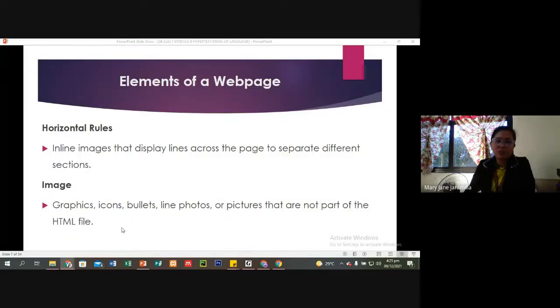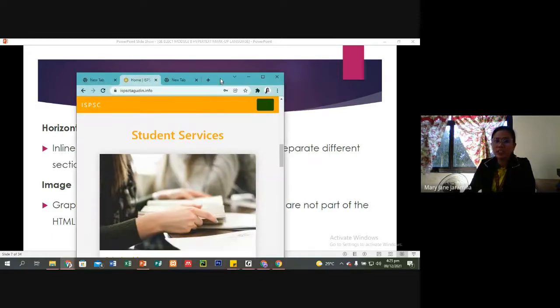And then we have also this image. So, graphic icons, bullet, line photos, or pictures that are not part of the HTML file. Pero ito kasi, in-attach na lang siya.